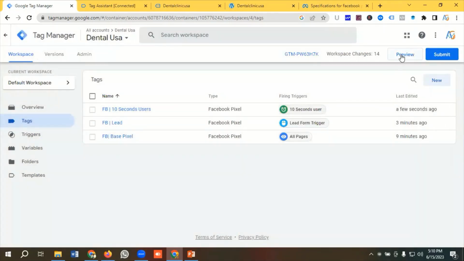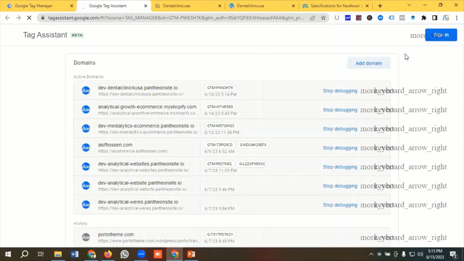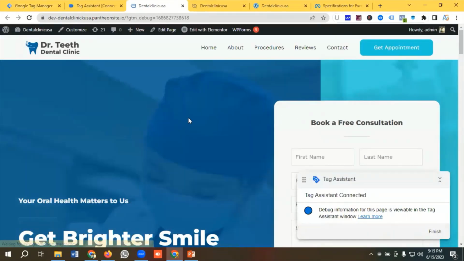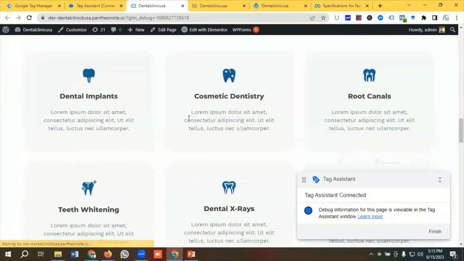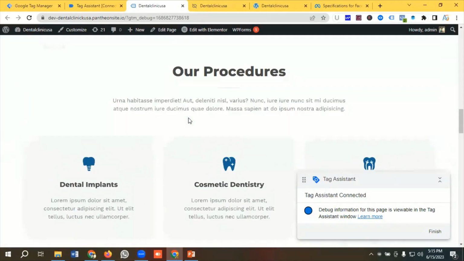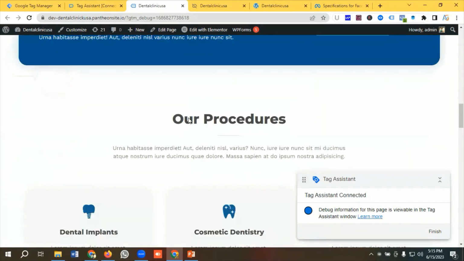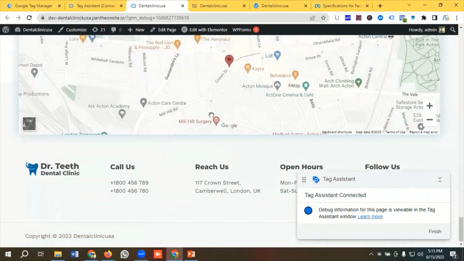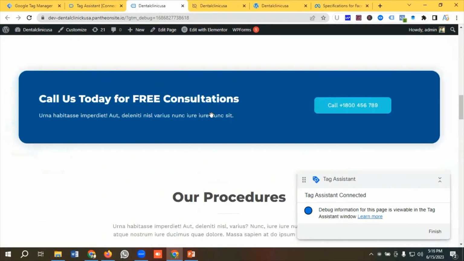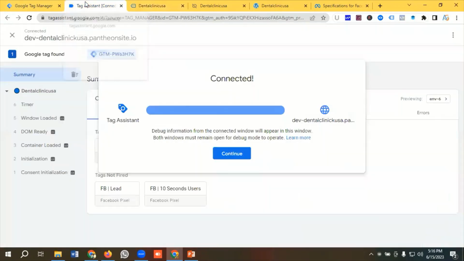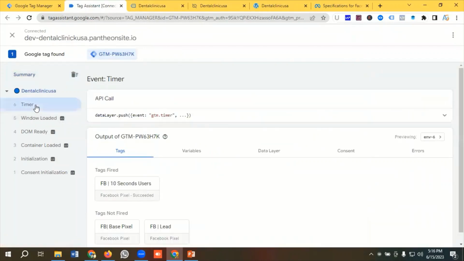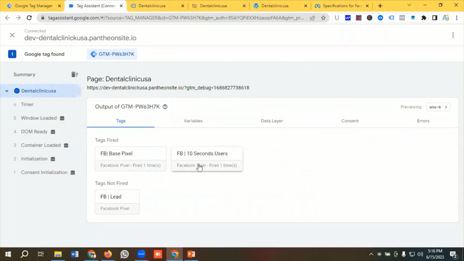So let's see whether it is working or not. So for checking whether this trigger is working or not, I'll go to the preview section and I'm going to click on connect. So if I stay on this website for at least 10 seconds, then an event will be fired. So let's wait for 10 seconds. So hopefully we have spent more than 10 seconds. So let's go to the tag assistant section. Then you can see over here, the 10 seconds user has been fired. Okay, that means this tag is working properly.